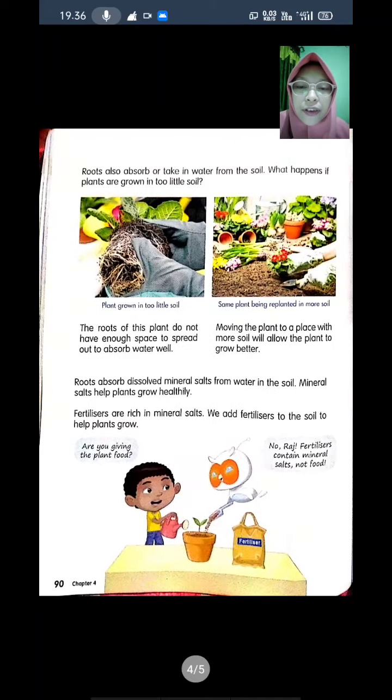And then roots also absorb or take in water from the soil. What happens if plants are grown in little soil? Yes. If the roots have little soil, the roots absorb mineral salts from the water in the soil. Mineral salts help plants grow healthy, yeah?